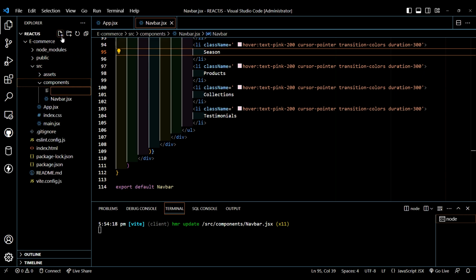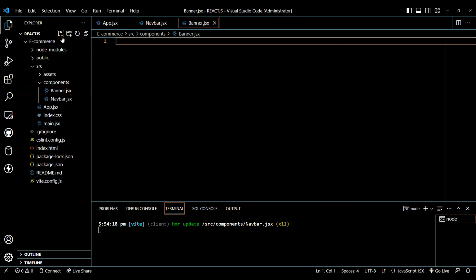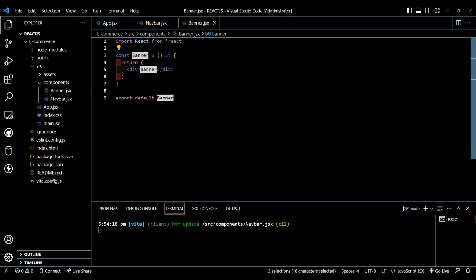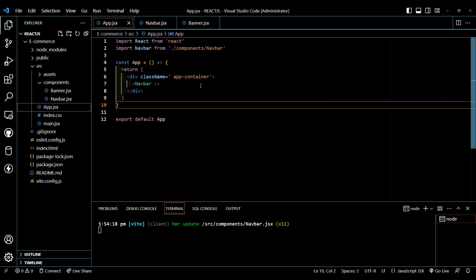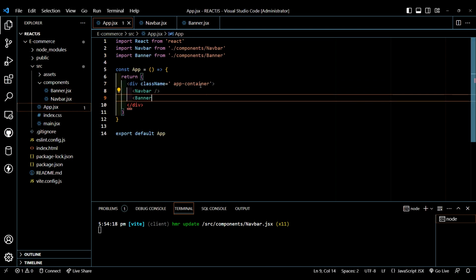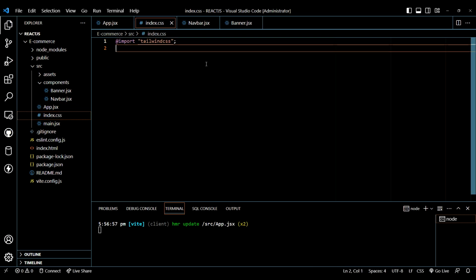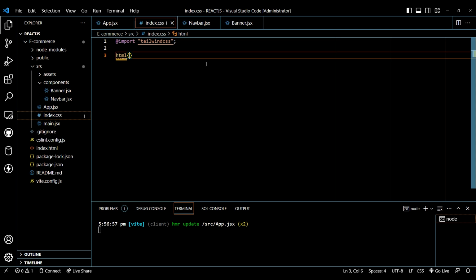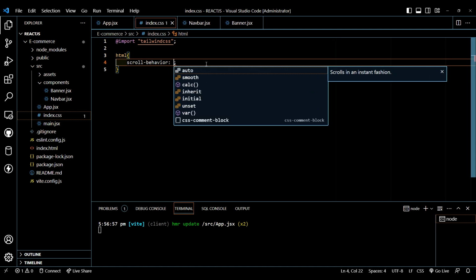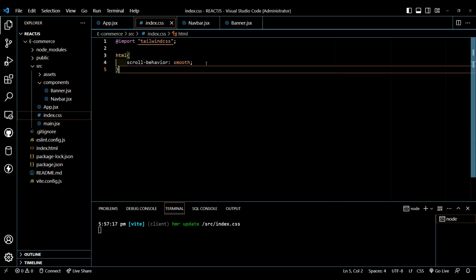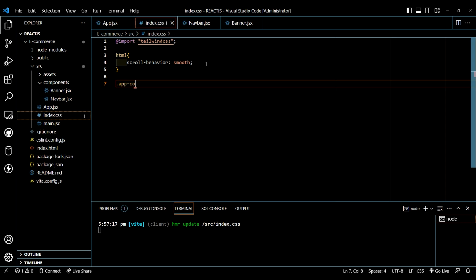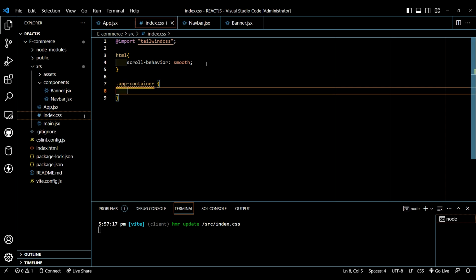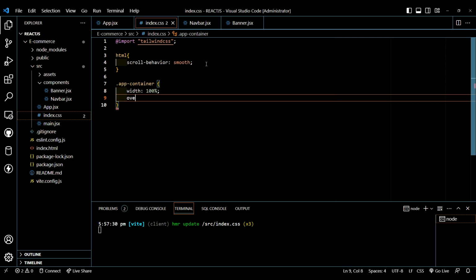Now let's create another component that will be banner.jsx. Type RAFCE. Let's go to app.js and import banner. Let's go to index.css. Type HTML, scroll behavior smooth. Type dot container, width will be 100%, overflow from x-axis will be hidden.